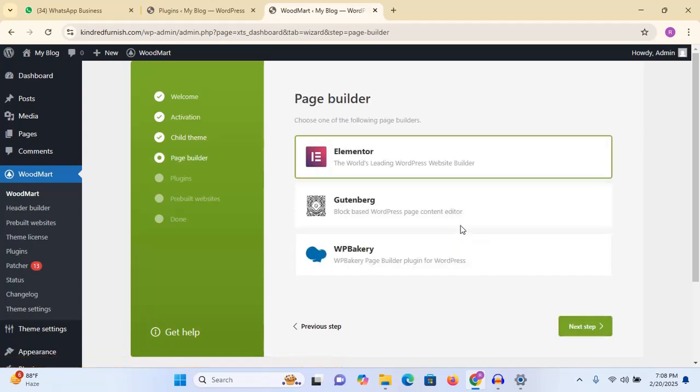Now the page builder that I use is Elementor. Depending on whichever one you use, if you use Gutenberg or WP Bakery, you can go with it. But for this video, we'll be using Elementor. So I'll just click on next step.